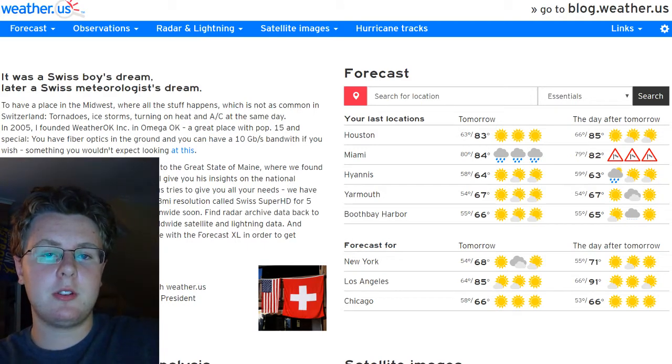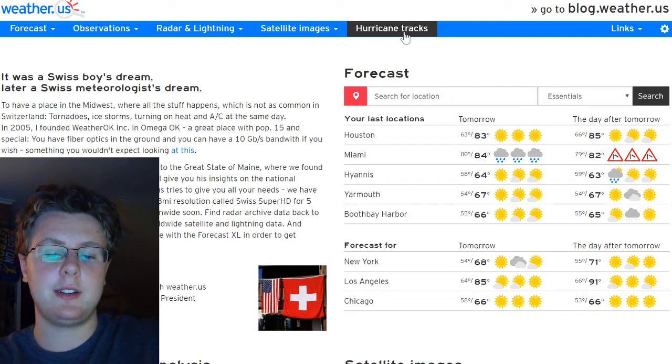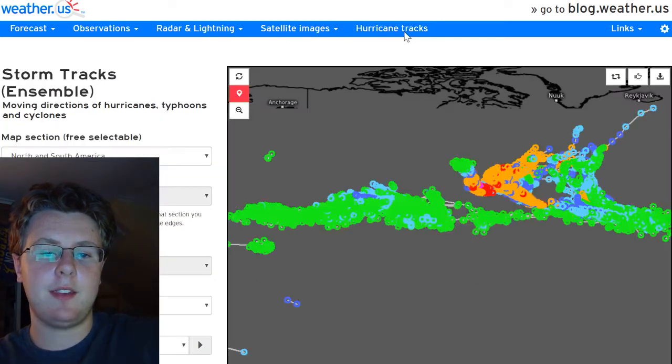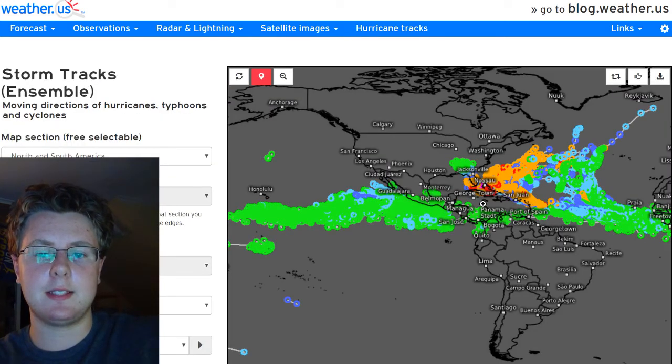So let's just go over a couple of the ensemble tools that we have here at weather.us. The first one that's particularly applicable is going to be here at the Hurricane Tracks tab. So this is our home page here. I'm just going to click the Hurricane Tracks button, and that's going to give me a map that looks a lot like this. So right now we have Hurricane Irma down in the Caribbean, or just north of the Caribbean in the Bahamas.